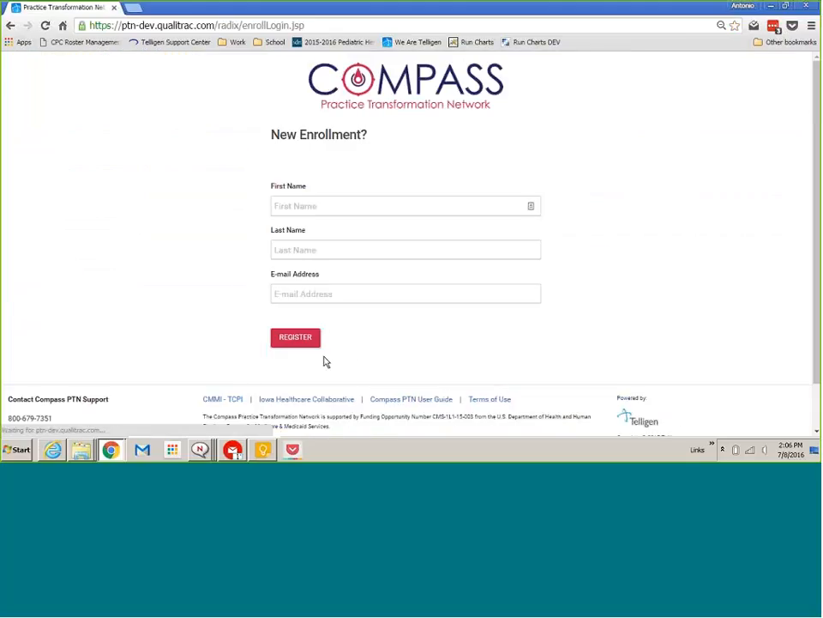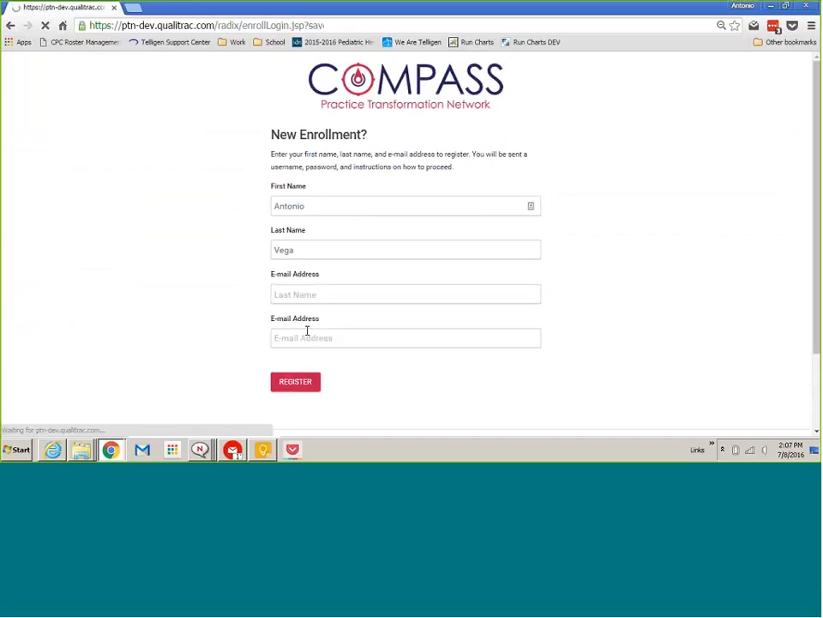This is going to bring me into a page where we're asking for very basic demographics, and this is going to be the process in which your account is created. So I'm going to go ahead and put my first name in, my last name, and then the email address that I would like this to come back to. I'm going to go ahead and hit register.